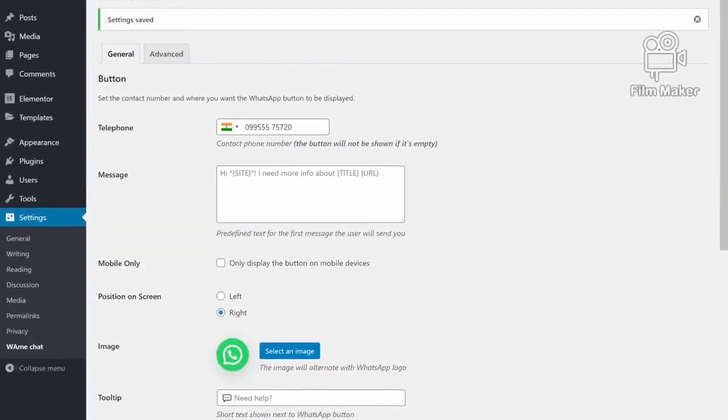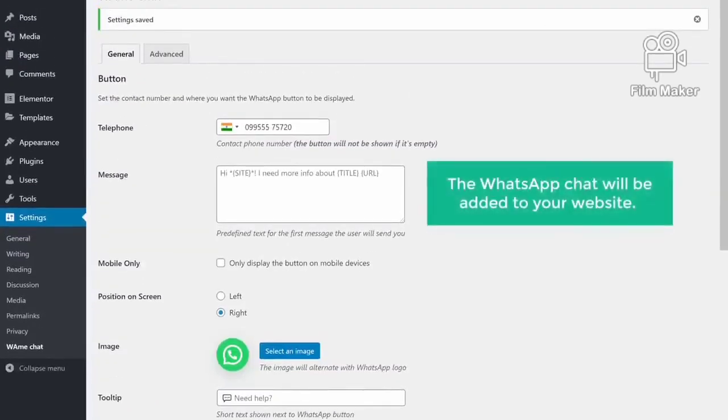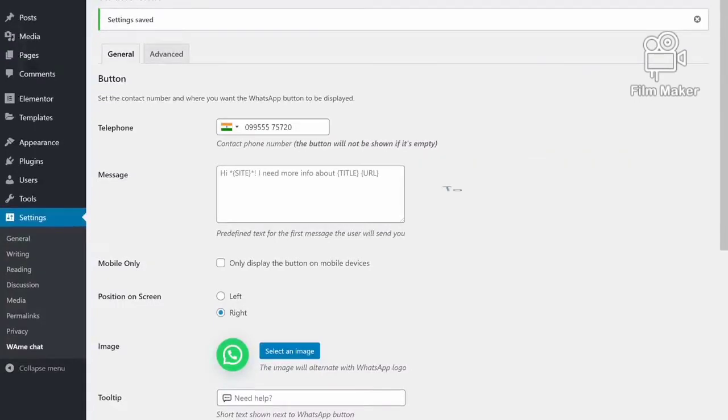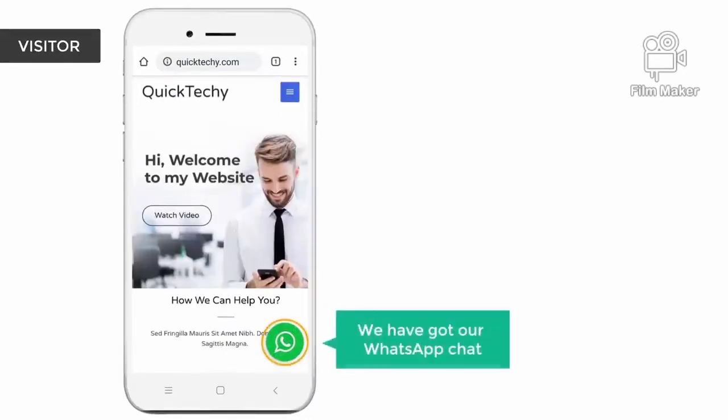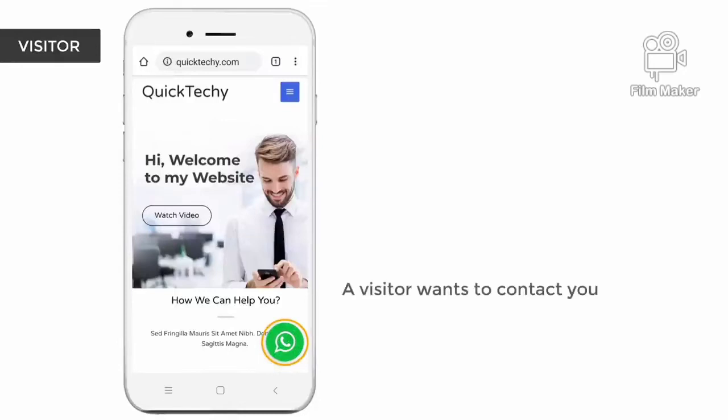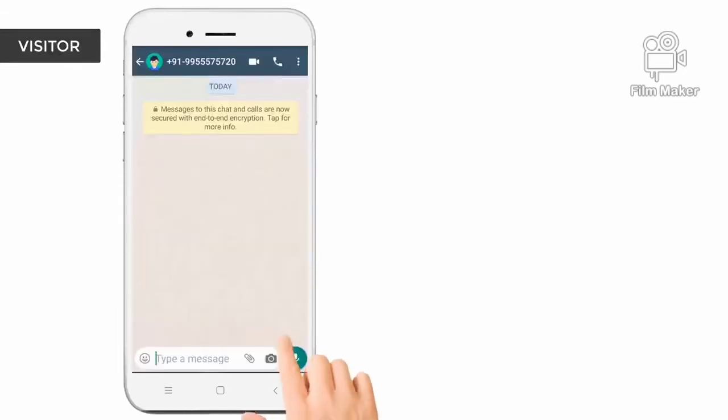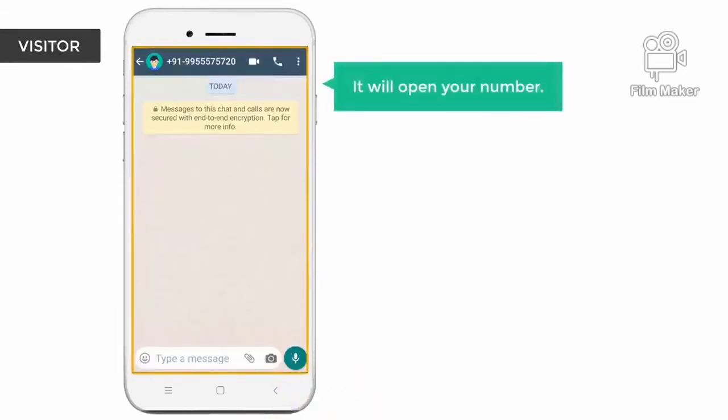Now as soon as you click Save Changes, the WhatsApp chat will be added to your website. So to check that, let's go to our website. So let's take our mobile, and now if we go to our website, you can see that we have got our WhatsApp chat here. Now let's say a visitor wants to contact you. Now all they have to do is just click on this icon and it will open your number.